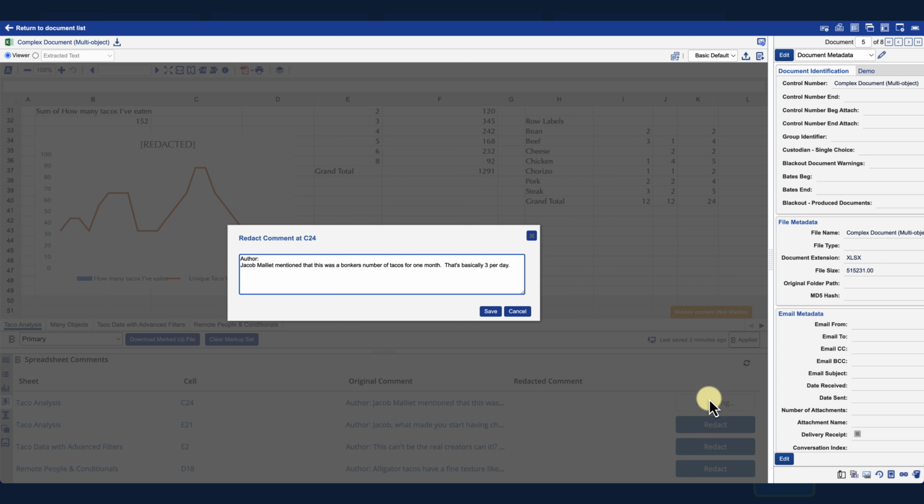Once I do that, the full comment text will open up where I can redact the data that I need to redact. Let's say I need to redact Jacob's name.